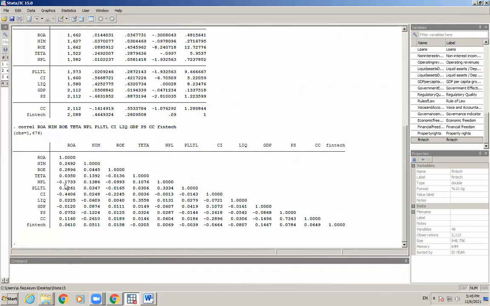So I got my correlation table. I can see the correlation between return on assets and net interest margin is 26%. Correlation between independent variables is 10. They are very low. You can just describe all the correlation between each variable, positively, negatively.